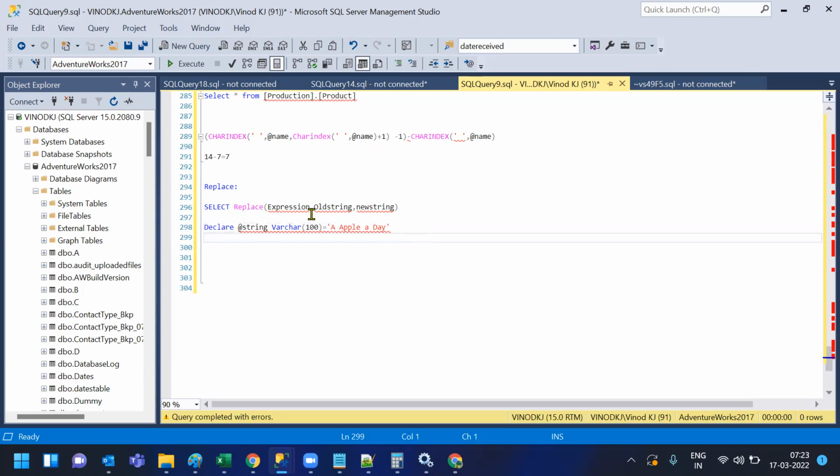Okay, can you see? So I have assigned, let's say, string 1, a sentence to this variable, and actually this sentence is wrong, correct? It should be an apple, right? Correct. In this case, let's see whether this replace function will help us or not.